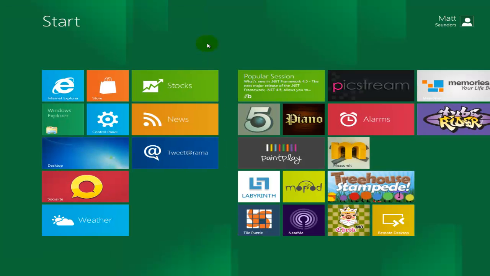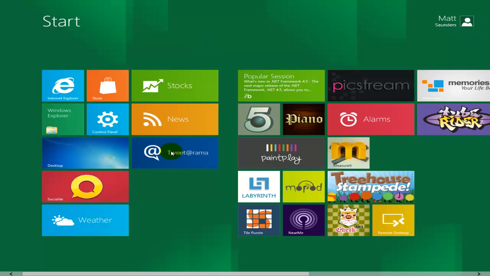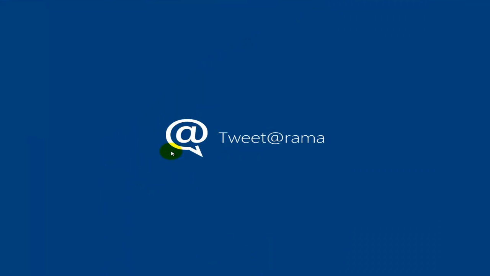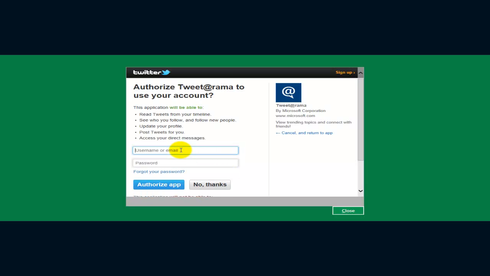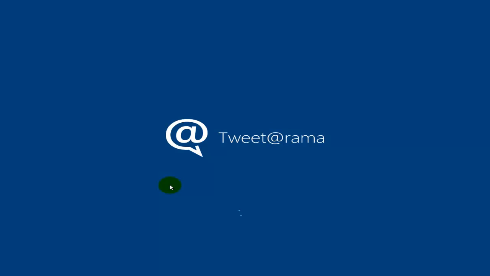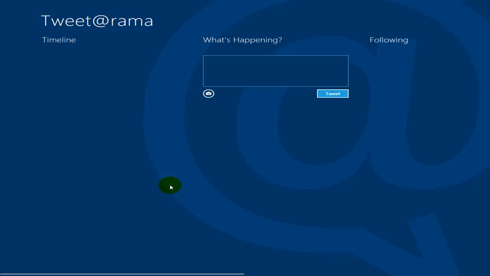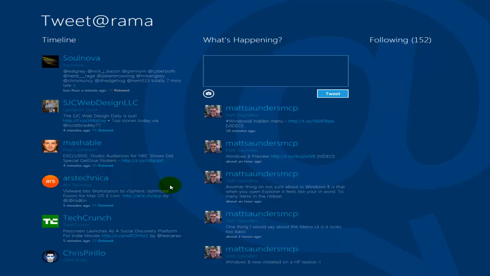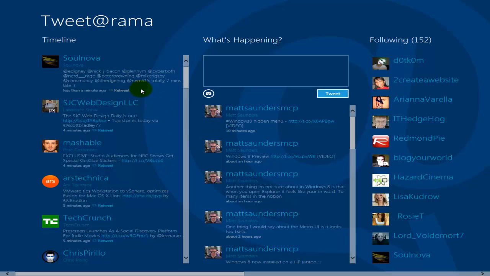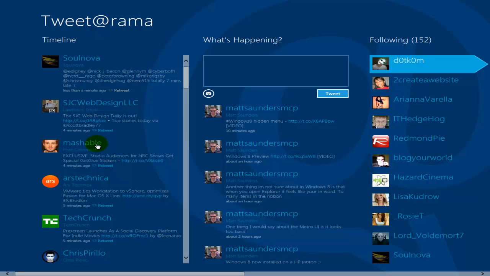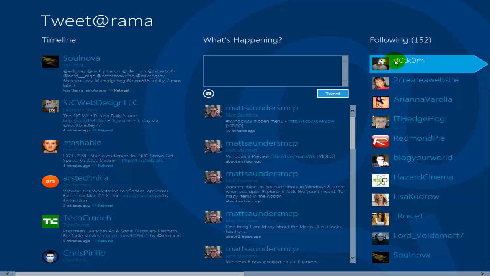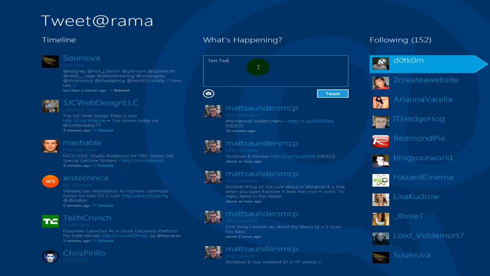So if we want to, let's just tweet something actually. So if we go into here, it's going to ask me to log into my Twitter account, so I'm going to do that now. Okay, so that's now logged me in, and as you can see here, it's quite a nice application actually. So you can see the timeline over here, we can actually tweet from here. These are the tweets that I've actually done, and these are the people that I'm actually following.